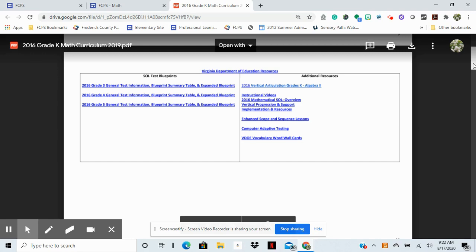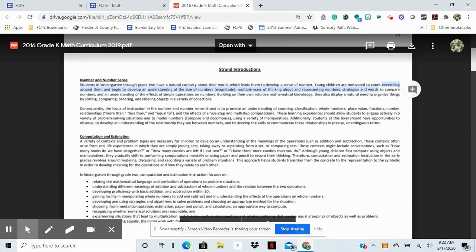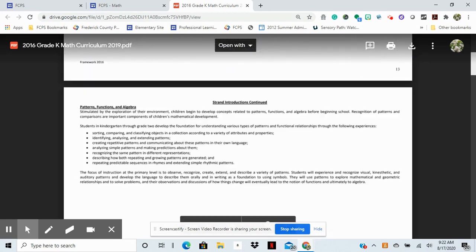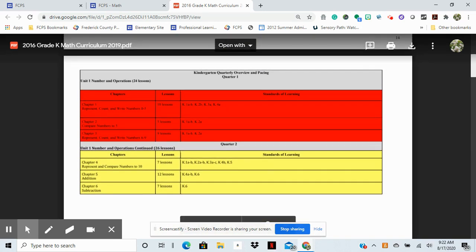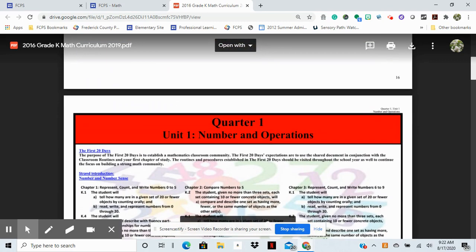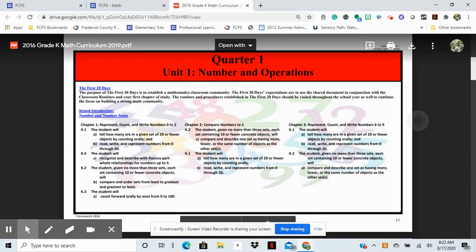The next thing I want you to find in your curriculum document is the quarterly overview. The quarterly overview and pacing is an overview and pacing that is aligned to HMH Go Math. These will give you the chapters, the lessons, and the standards that are covered based on each unit. As you scroll down, it'll take you into your first unit.